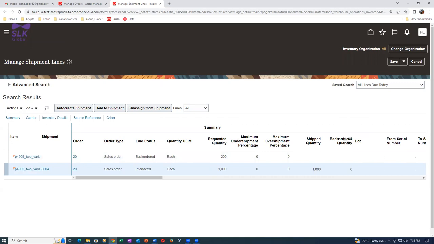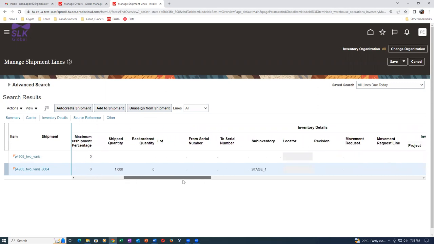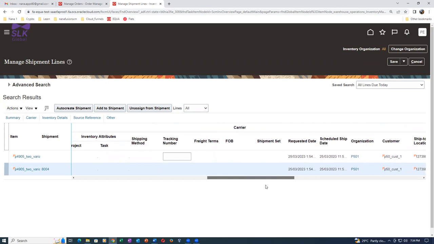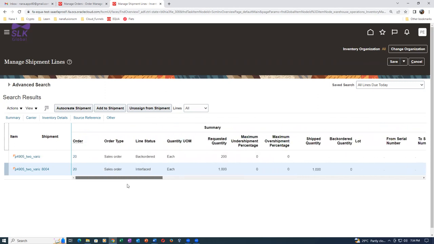Click on search. Why is it not going now? Fine. It is interfaced. What happened? The entire 1,000 quantities got interfaced actually. I have given 25, na? It is not. No, sir. Might be your ship confirm rule. Okay. I'm going to have a look at it now. Yeah. There is a problem on the ship confirmation rule because of which it has happened now.